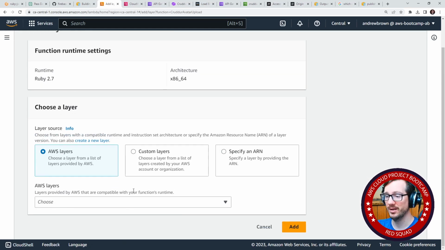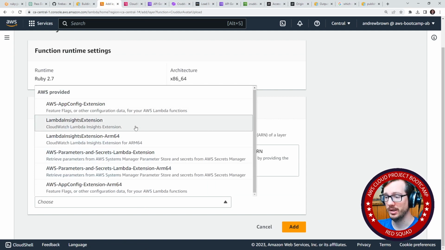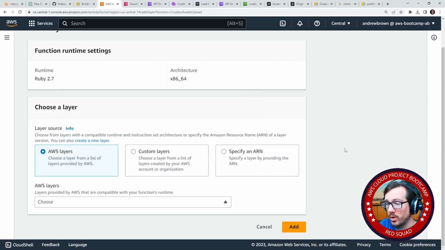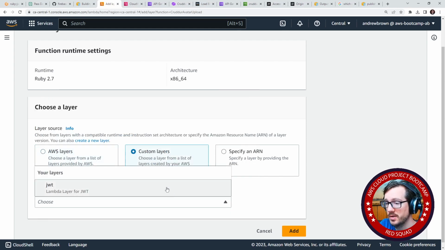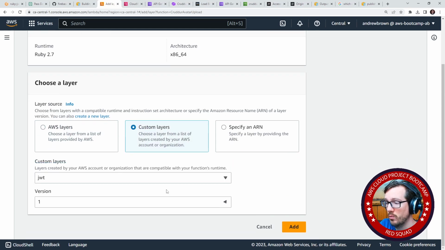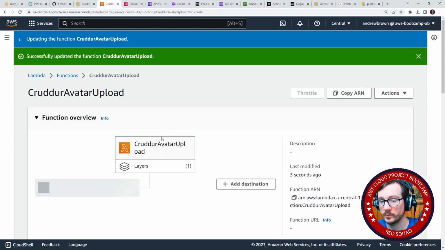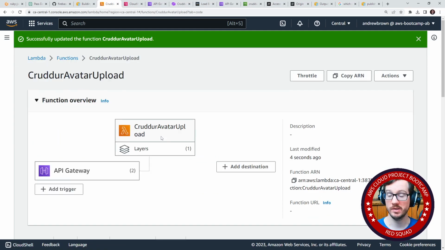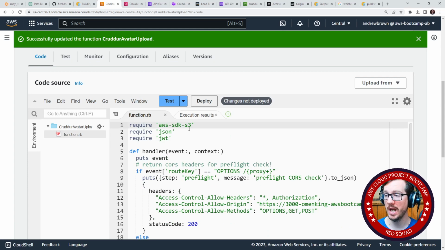We'll say add layer, and we should already have our layer here. Looks like we actually have some, which is kind of nice. That's cool, but nothing that is useful for me. Custom layers, we'll go JWT version 1, which is fine. We'll say add. I think they'd have a library of all these, and maybe they do, and I'm just unaware of it. So now we have this in here. We'll hit deploy, and so it should have that gem, and it should not complain about it. Fingers crossed. If it complains, I'm gonna lose it.